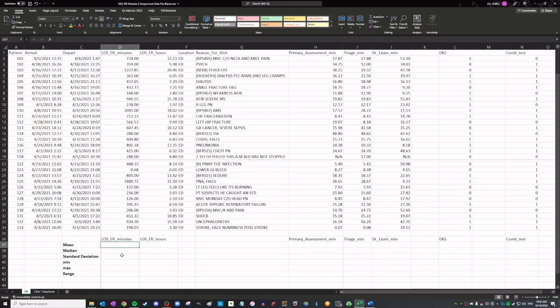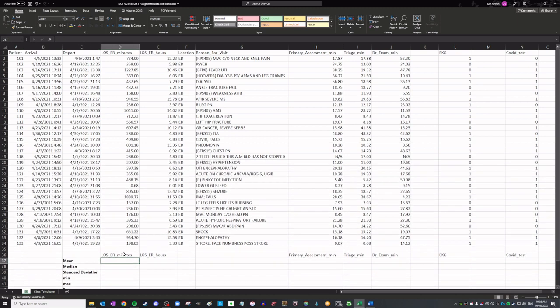All right. So the thing with Excel is that a lot of times you can do a formula by typing equals first. So I'm going to highlight the blank cell beneath ER minutes and mean. In Excel, the mean is called the average. So what you'll do is type in equals, type average, and then open parentheses. And now it's ready for you to drag in the data you need.